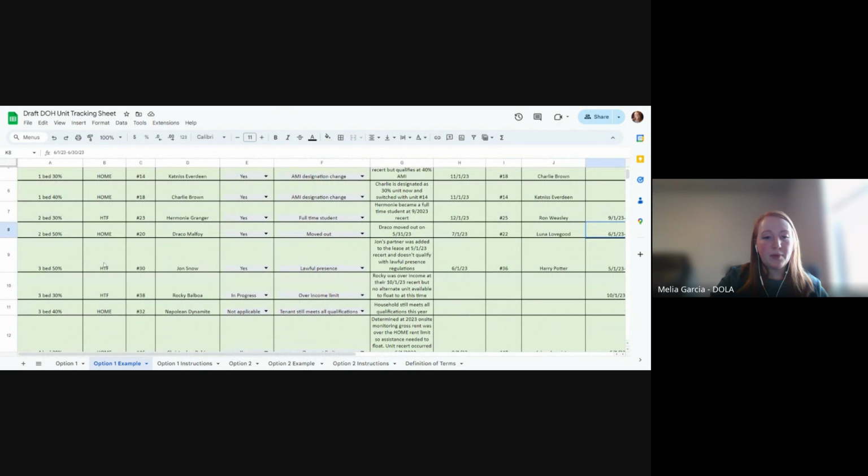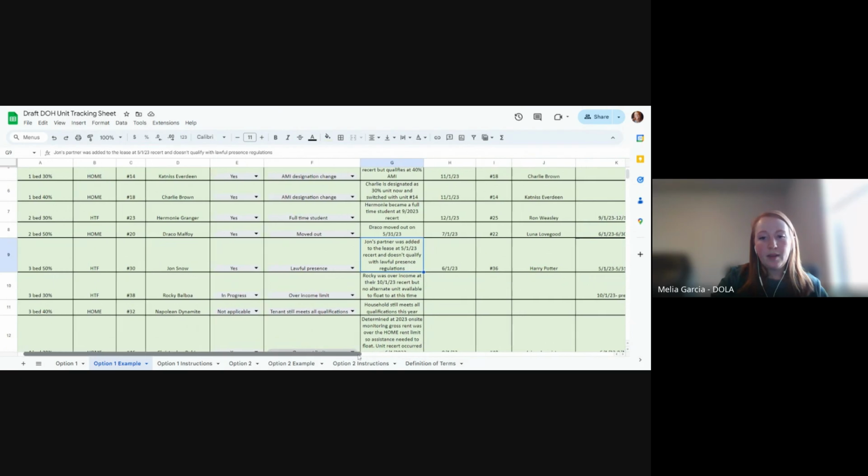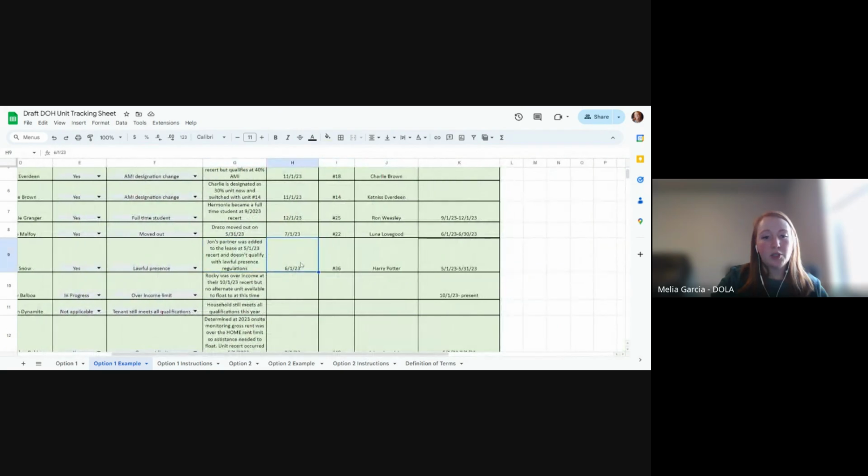Next, we have an example of lawful presence. This tenant's partner was added to the lease at their May 1st recert. But they don't qualify with lawful presence regulations. So therefore, the assistance needed to be floated. The assistance was floated on June 1st to this tenant, so they were temporarily out of compliance for that month of May.